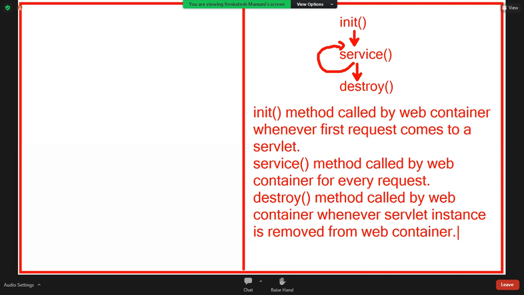Is it all? Init method called by the web container whenever the first request comes to a servlet. Service method called by the web container for every request. Destroy method called by the web container whenever the servlet instance is removed from the web container. Is it over? Init method, service method, destroy method, three life cycle methods. When the first request comes, then the init method is called, only then. For every request, service is called.